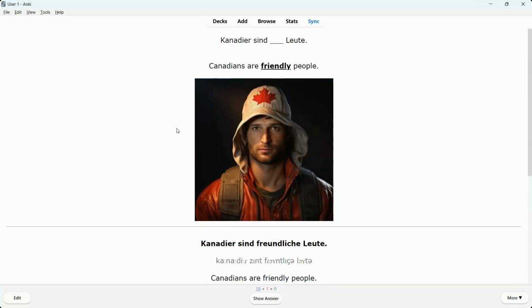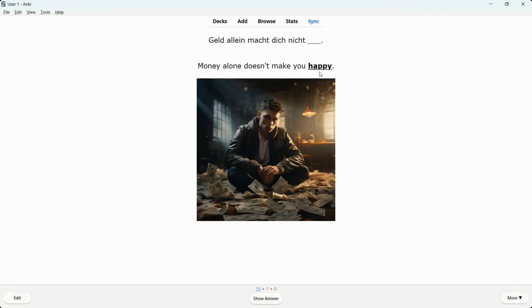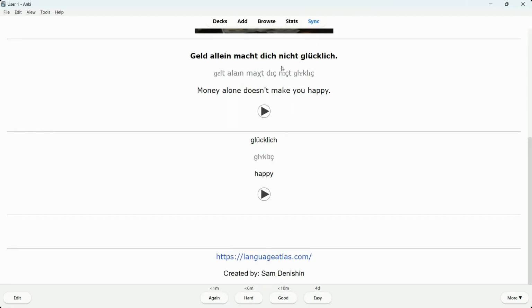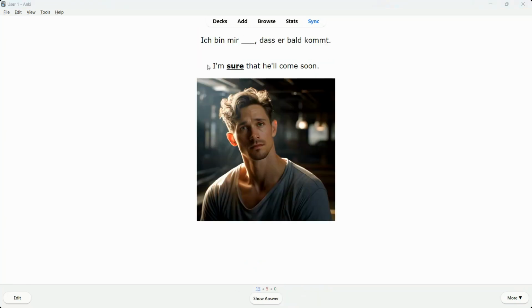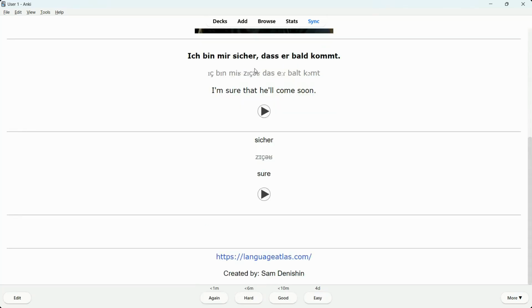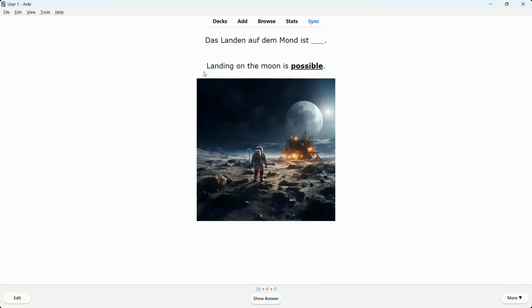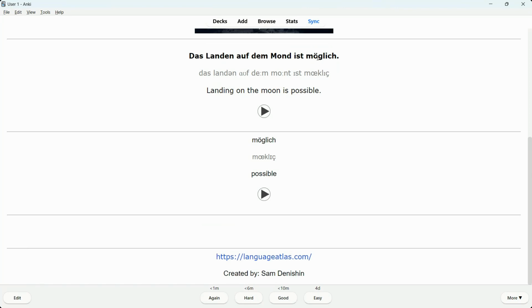Let's do another one. Money alone doesn't make you happy. What is happy in German? And over here we have the correct answer. Let's do another one. I'm sure that he'll come soon. How do you say sure in German? Sicher. Great. And let's do one more. Landing on the moon is possible. How do you say possible?